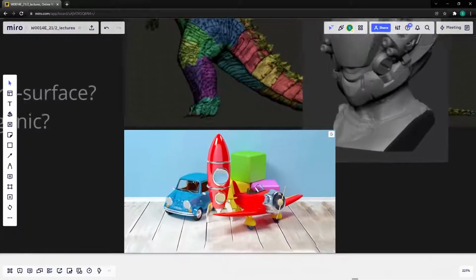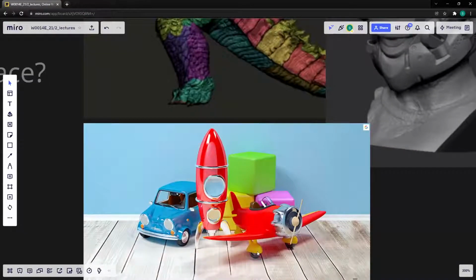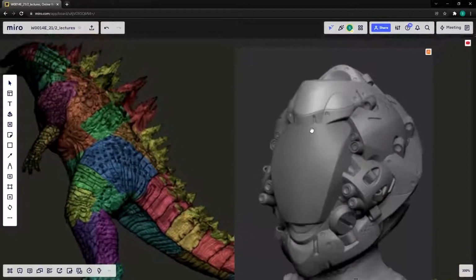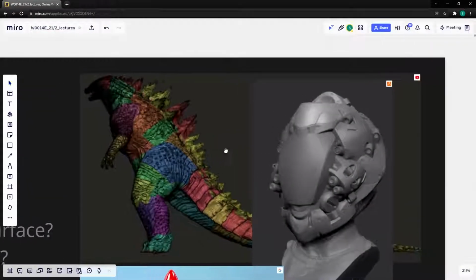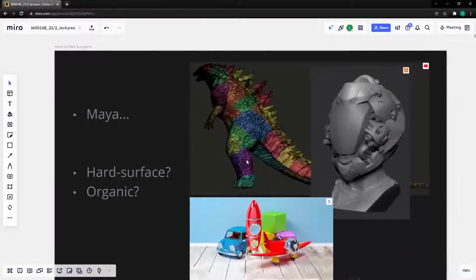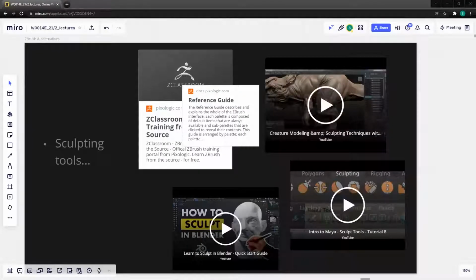So for stuff like this, Maya might work just perfectly fine. If we stretch Maya quite a bit, it can maybe also help us do things like this, although we can also do that in ZBrush. But again, for Godzilla, we'll need something else because these kinds of details just aren't doable. And that's where ZBrush and other sculpting tools come in.